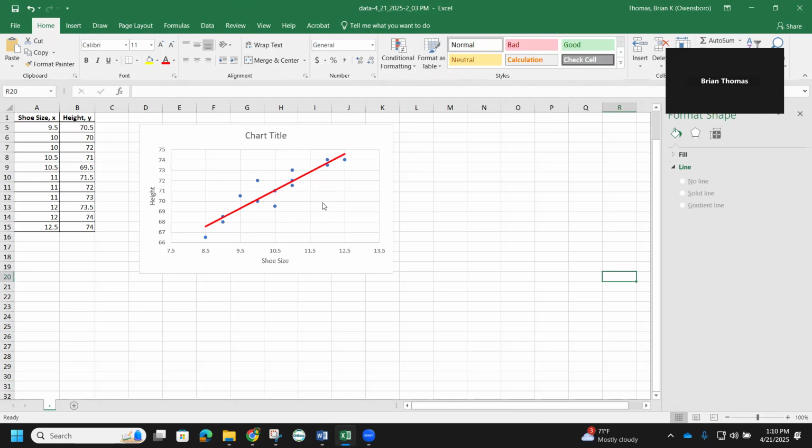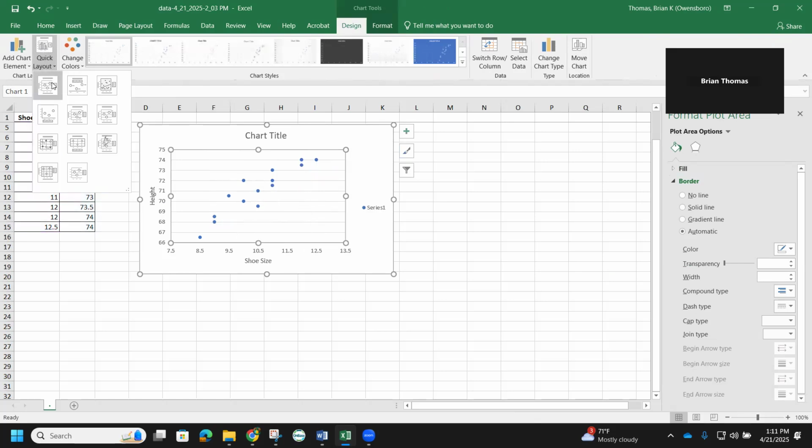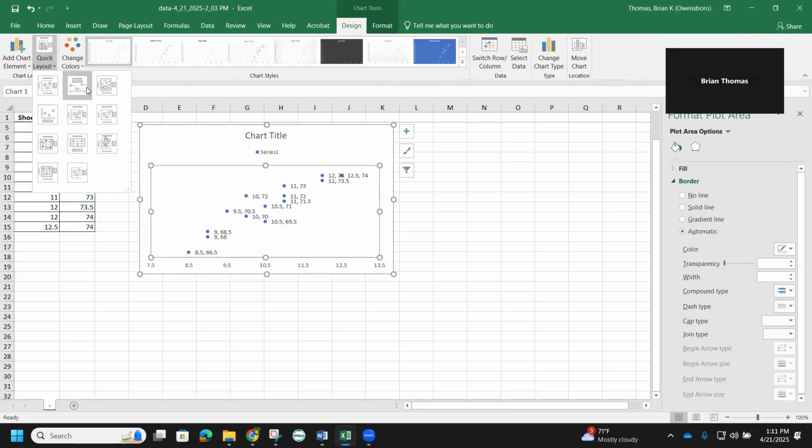Now what I needed though is the equation for the line of best fit. So if I click back on our graph, notice how we have this quick layout. So click on quick layout. There's several of these that we can go through.